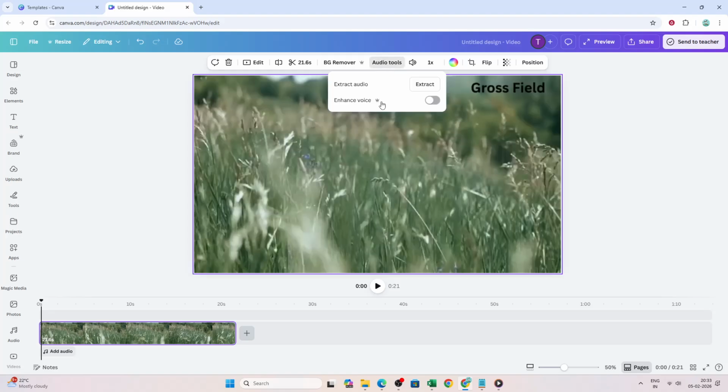Next, look to the top toolbar and open your audio tools. You'll see an option labeled Audio or Audio Effects. Click that to reveal the audio panel for the selected clip. If you don't see it right away, double-check that your clip is selected in the timeline. The audio options only appear when Canva knows which clip you are working on.